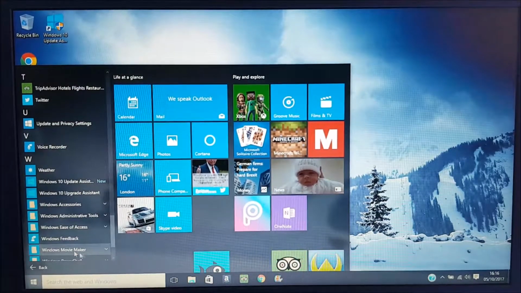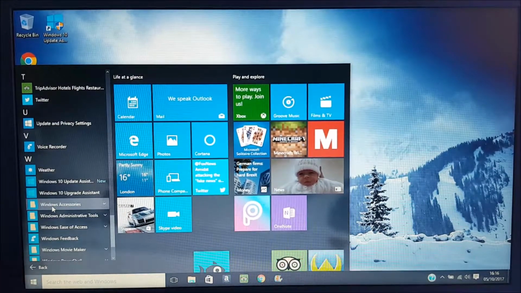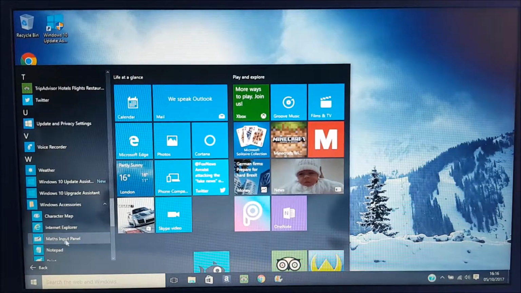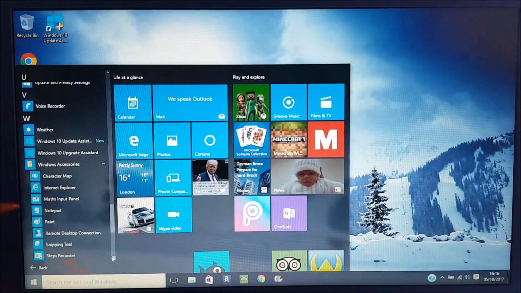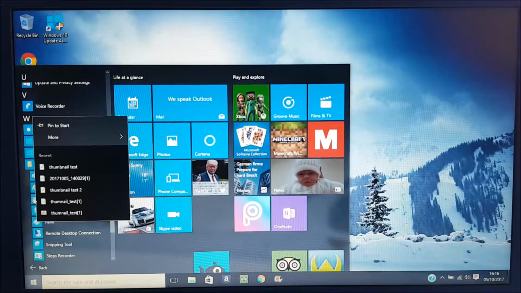Okay, so if you click on Windows Accessories and then scroll up a little bit, there you go, you'll see the icon there, Paint. We want to right click on that because we don't want it there, we want to get it on our taskbar. Pin to start, sorry. There we go.